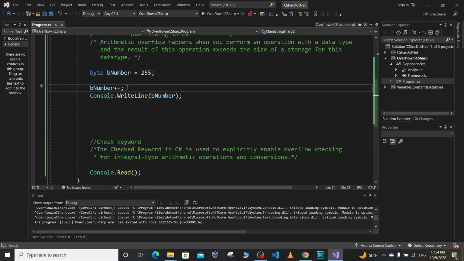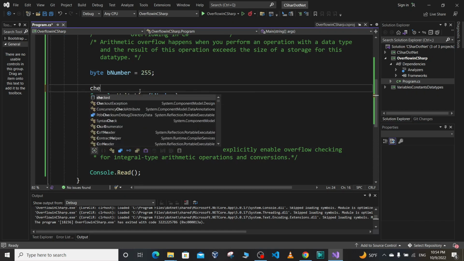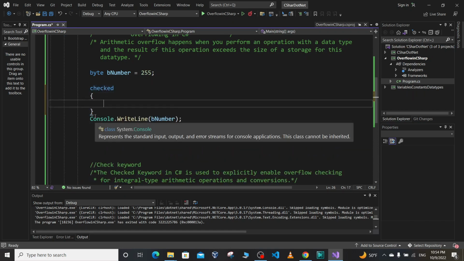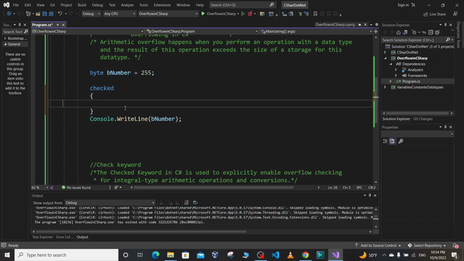So basically, if we put this line of code inside a checked block, that will prevent overflowing, and instead it will raise an exception and our program will crash. Okay, let us define a checked block. Inside these curly braces, we put our code. So let us write b number plus plus. Right now, this checked block is going to check whether we are exceeding the boundaries of this data type. If so, it's going to throw an exception.